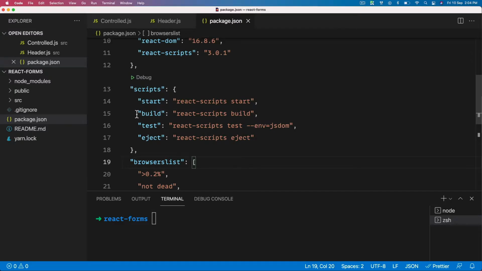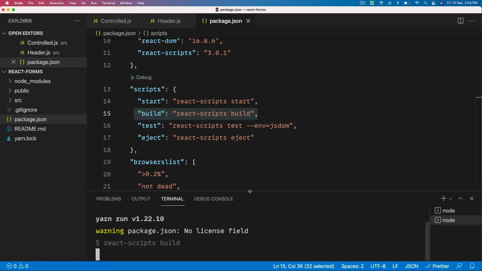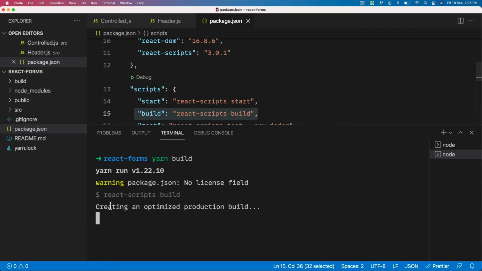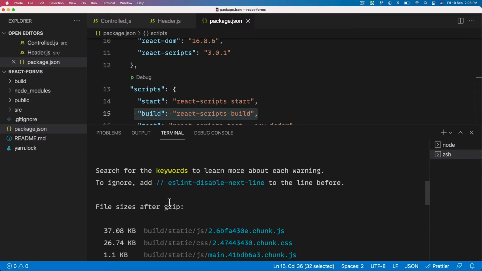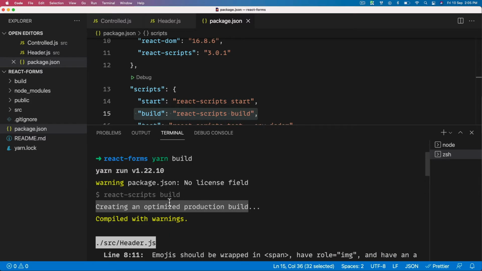So what I'm going to do is to just walk you through what happens when we run this command build here. So for that, we are just going to say yarn build. And when you're using npm, you can just say npm run build. You press enter. And what happens is it is going to give a message saying creating an optimized production build. So what does it mean by creating an optimized production build?